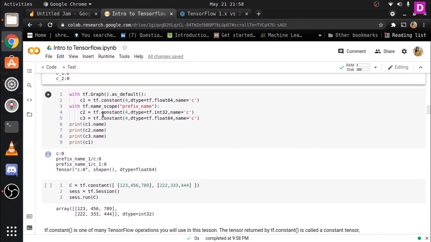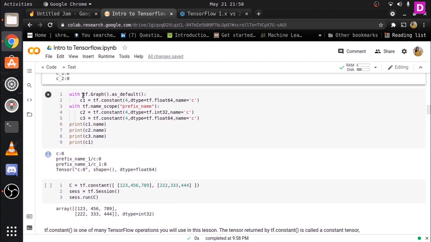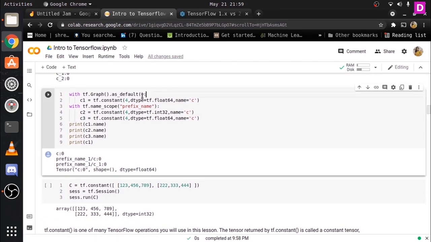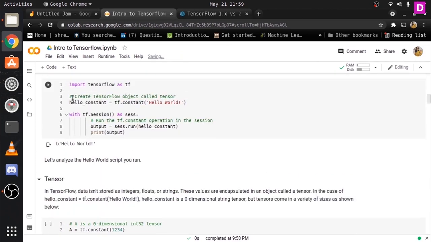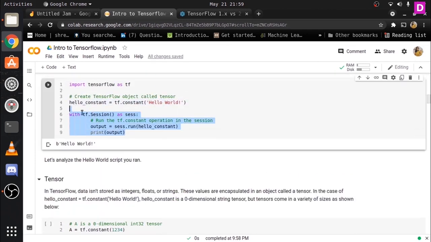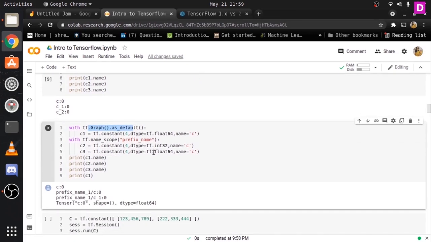Then the next thing here is something known as tf.Graph. This statement is used to create a graph. You cannot use this statement also. What you can do is just create it here like we did, and then run it inside a session. But for simplicity we will be using a graph. So here you define the constant.